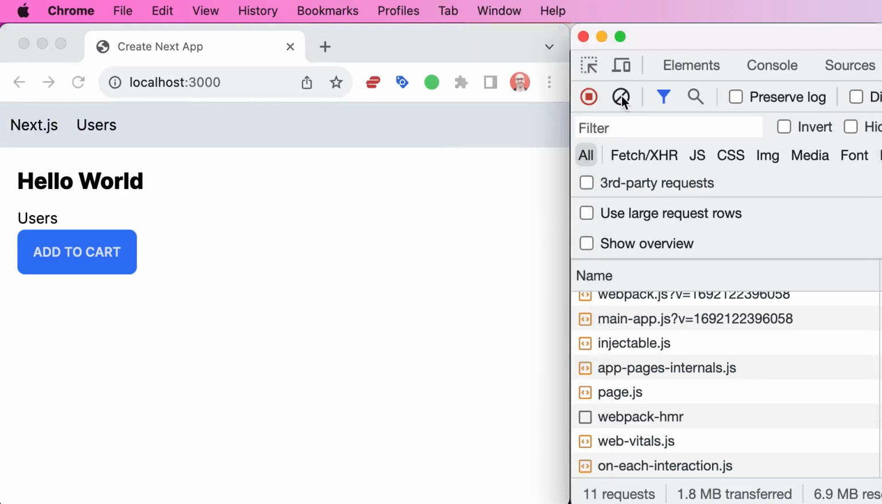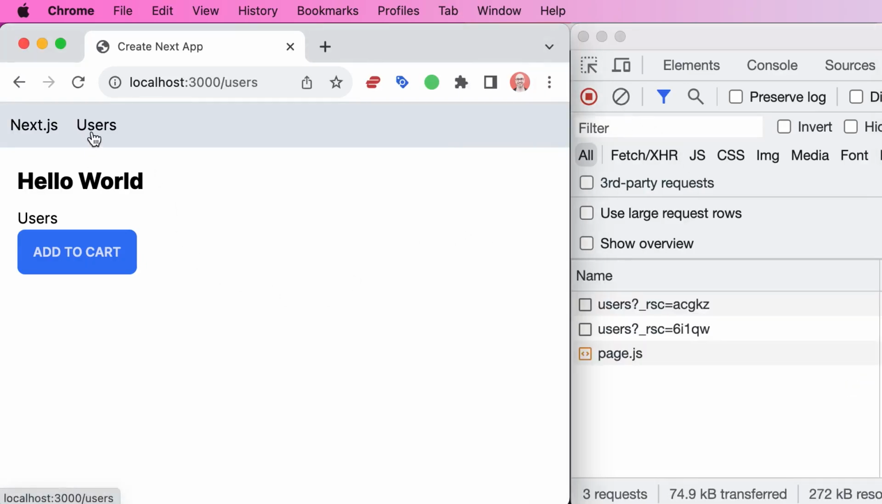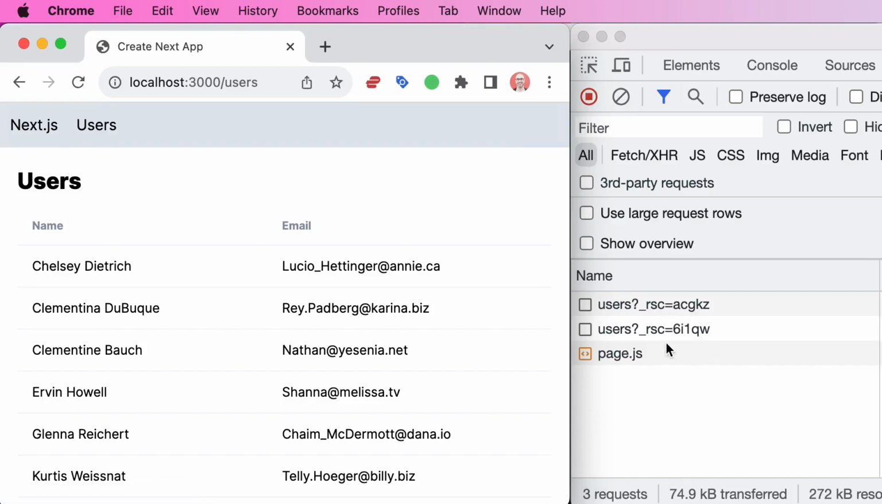So I'm going to clear the log. Now let's go to the user's page. There you go. So we only have these few requests. The first two are identical. This is one of the features in React 18.